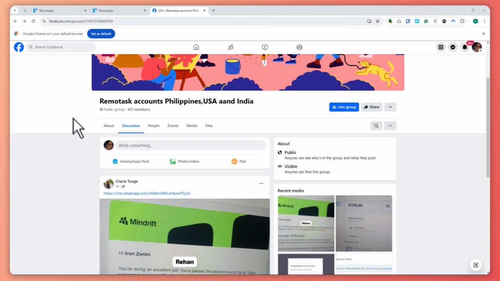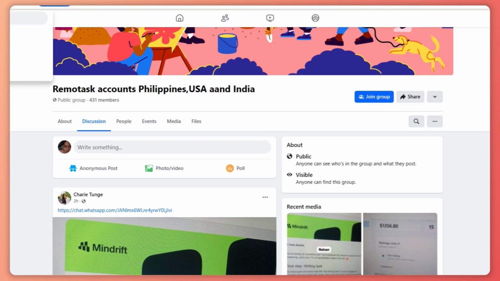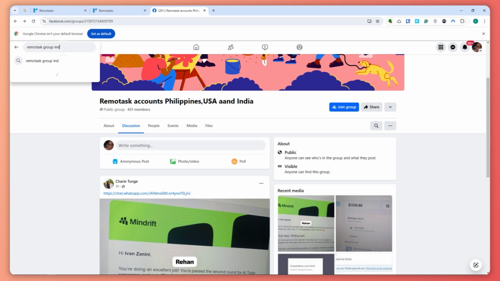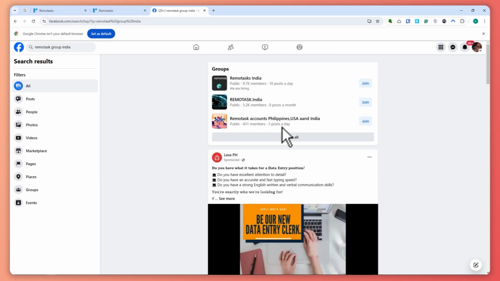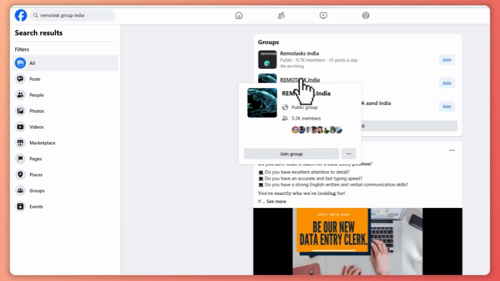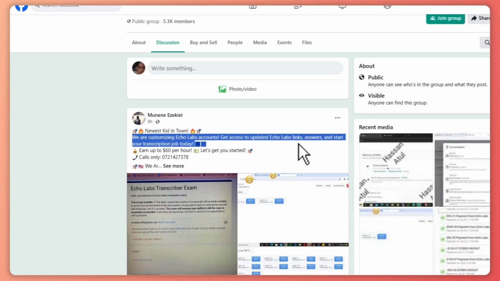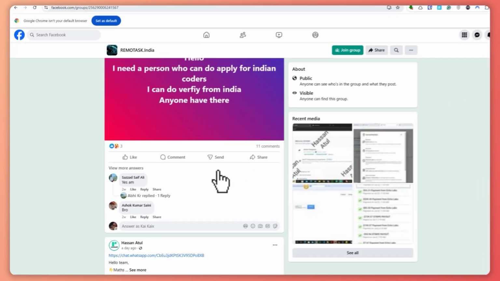yourself. So for example, you are looking for a Remotask group. So all you have to do is go to Facebook and search here, Remotask group, and then your location. So for example, you're in India, so you want to type India. And then groups right here would pop up that is available in your location. As you can see, Remotask India and so on, and you will find a lot of people here that is looking for taskers like you to hire so that you would be able to do their task for them.